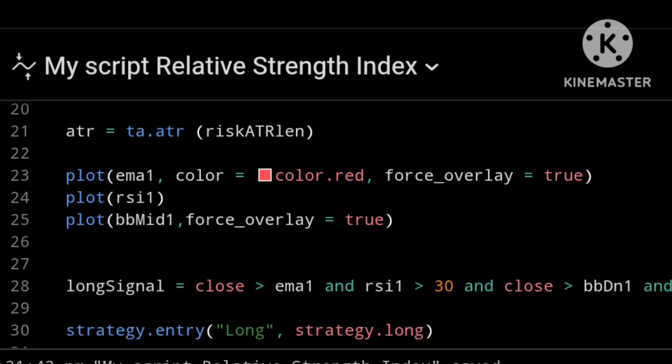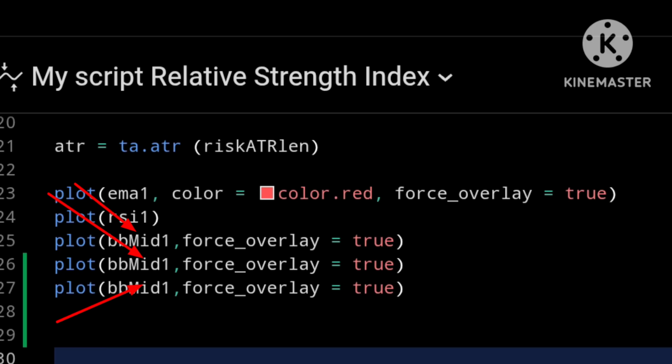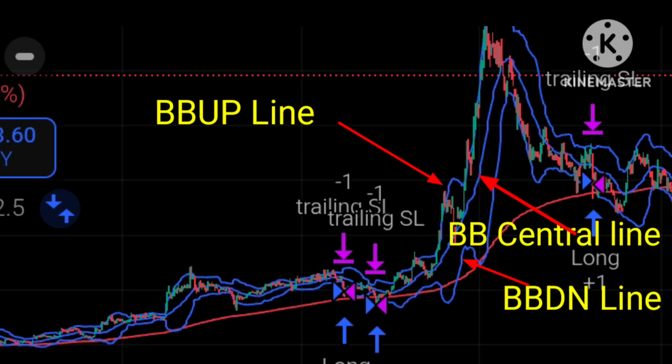So RSI out of the way. Now we go to the Bollinger Band. Bollinger Band is going to have three things. So I am going to use a little bit of copy pasting here. Bollinger Band midline, and I am going to force the overlay of course. Color. Do I want anything else? I am just going to stick with that and save it. Yeah, there it is, the central line. And for the other two lines, just copy paste and do BB up and BB down. There you go. That is our beautiful Bollinger Band.